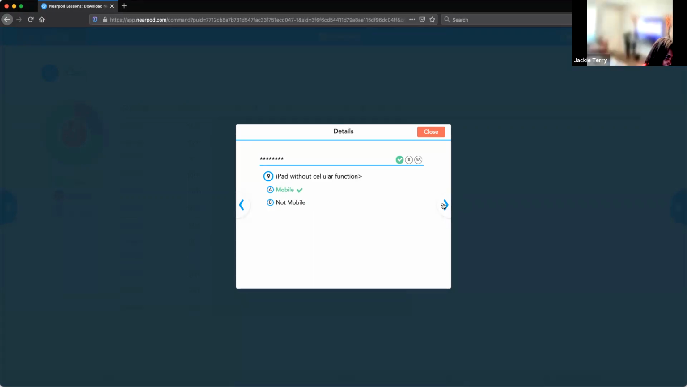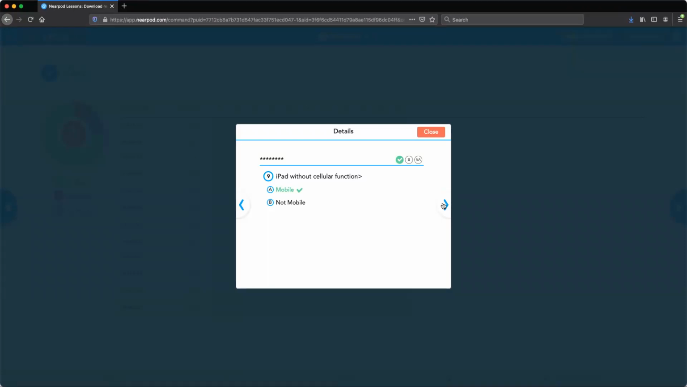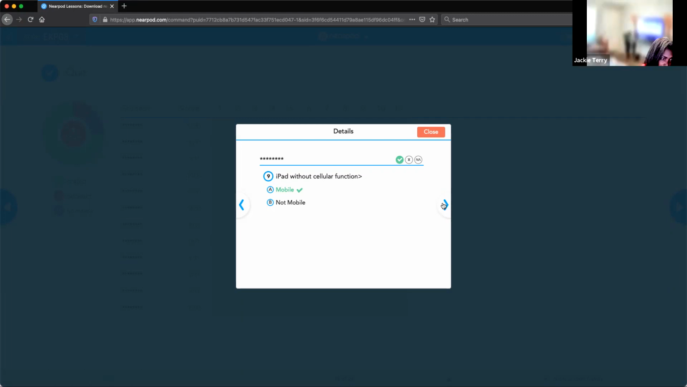iPad without cellular function. Mobile. Correct. It is mobile. Even though it doesn't have cell function, it can connect to Wi-Fi wherever you go and has all the other bells and whistles, touchscreen, camera, GPS, all that still functions.